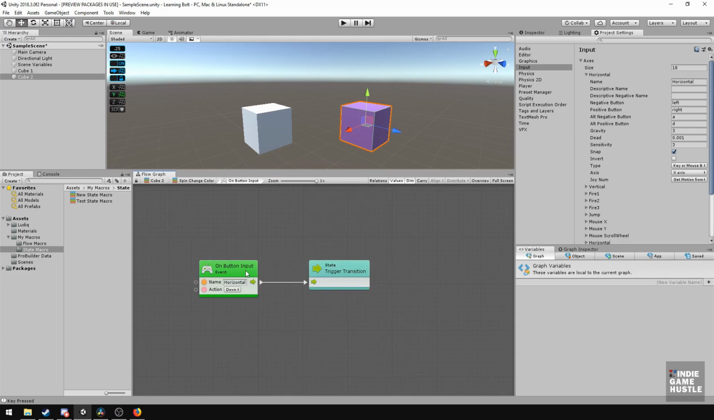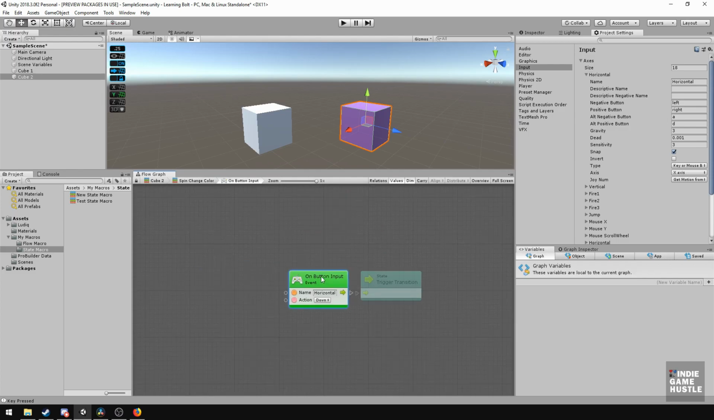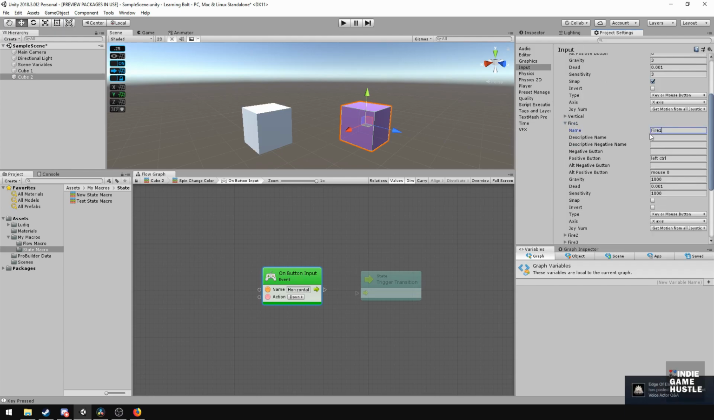So I'm going to copy this. Very simply, I'm going to paste it, but instead of having the horizontal, I'm going to do a different button. Let's see here. I can use the Fire 1. Maybe Fire 1 would work. So I'm going to copy the name Fire 1 and I'm just going to paste it here for our input. And then I'm going to drag this into there. Okay. So what Fire 1 is telling me is my left control button on the keyboard and the mouse 0 should take me back to that transition, back to that particular state.